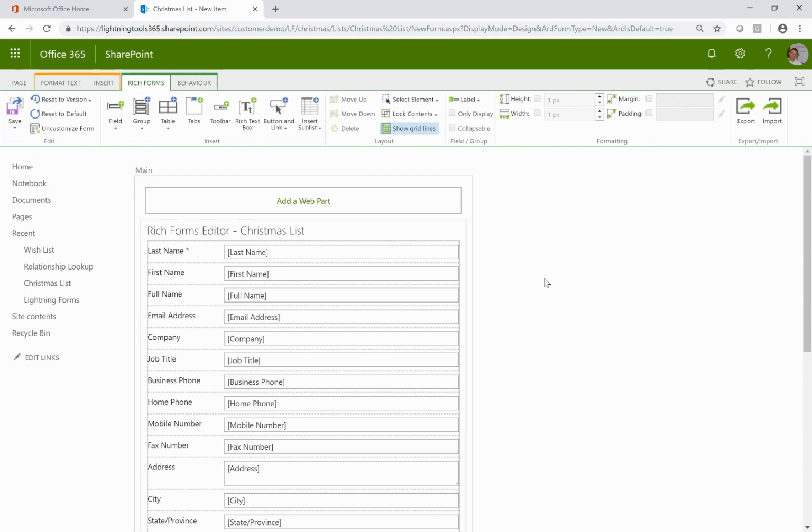standard document inside SharePoint. You can also reset back to default, which will basically undo all of your changes, but still use Lightning Forms. So you're just undoing all the changes, it puts it back to how the list was originally. Or you can uncustomize the form, which means take Lightning Forms out of it. I just want the list as it was without Lightning Forms installed. So there's a few different options that you've got there.